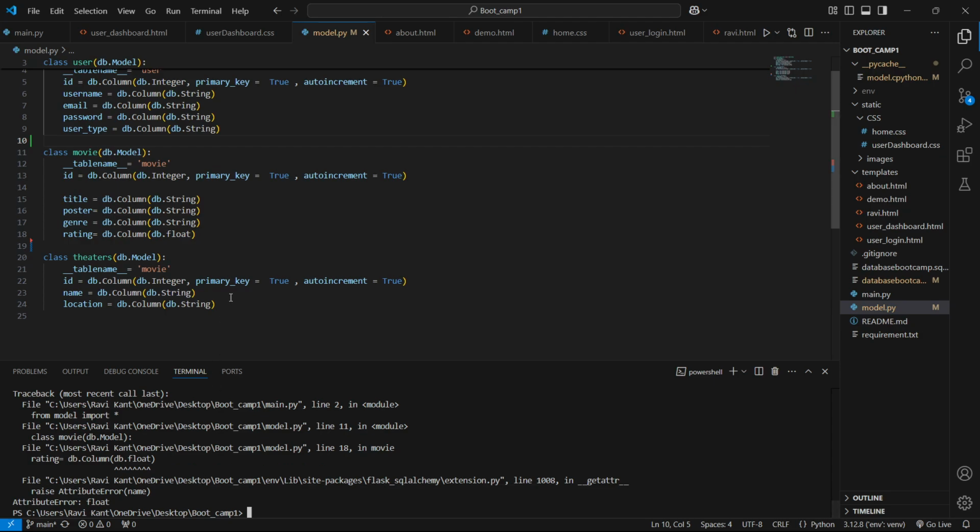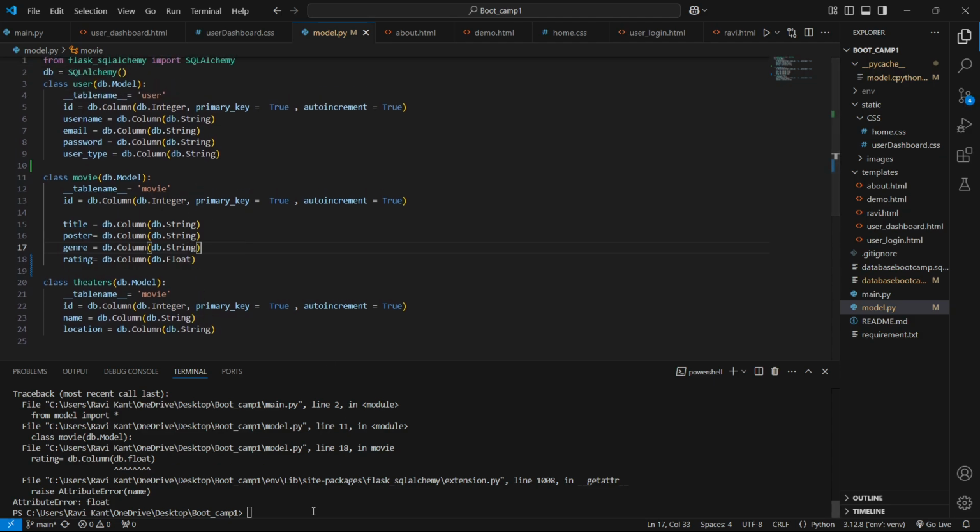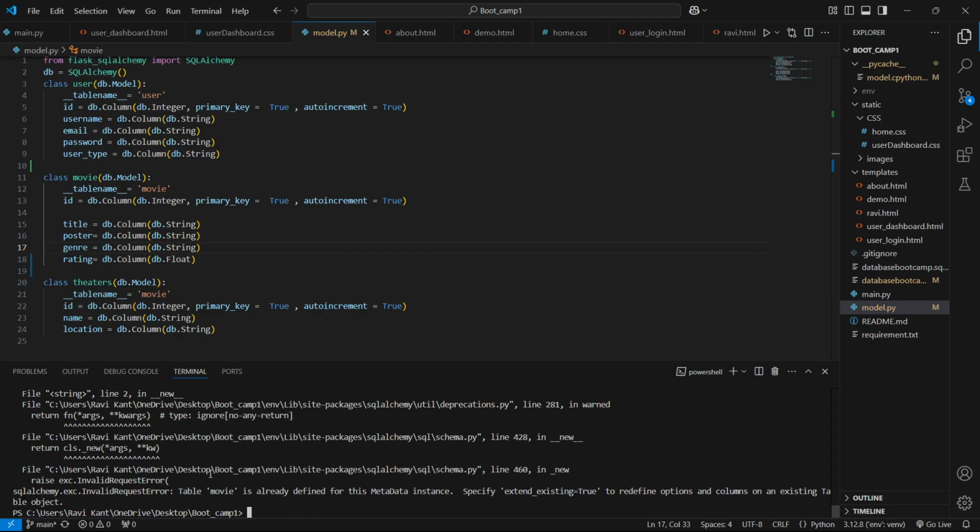Rating, rating column float. I think it should be capital. Hold on, let me see the code. Yeah, it's going to be capital Float. String also, the S should be capital. If you want, you can just copy the code from the GitHub repository. It's correct, I believe.